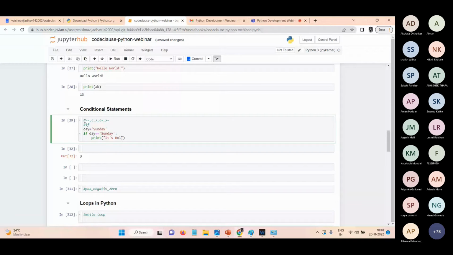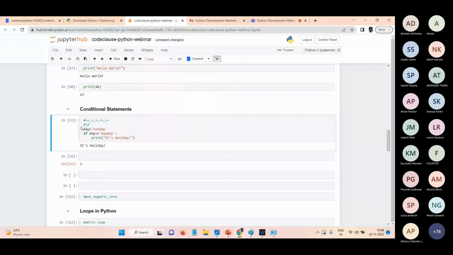Okay. So let's just run it. See here, my day is now Sunday. So the if block will be executed, because the condition will be true, because the data stored in day and the string Sunday will be compared, and it will give a true. So the block inside the if will be executed, and it will give output as it's holiday.